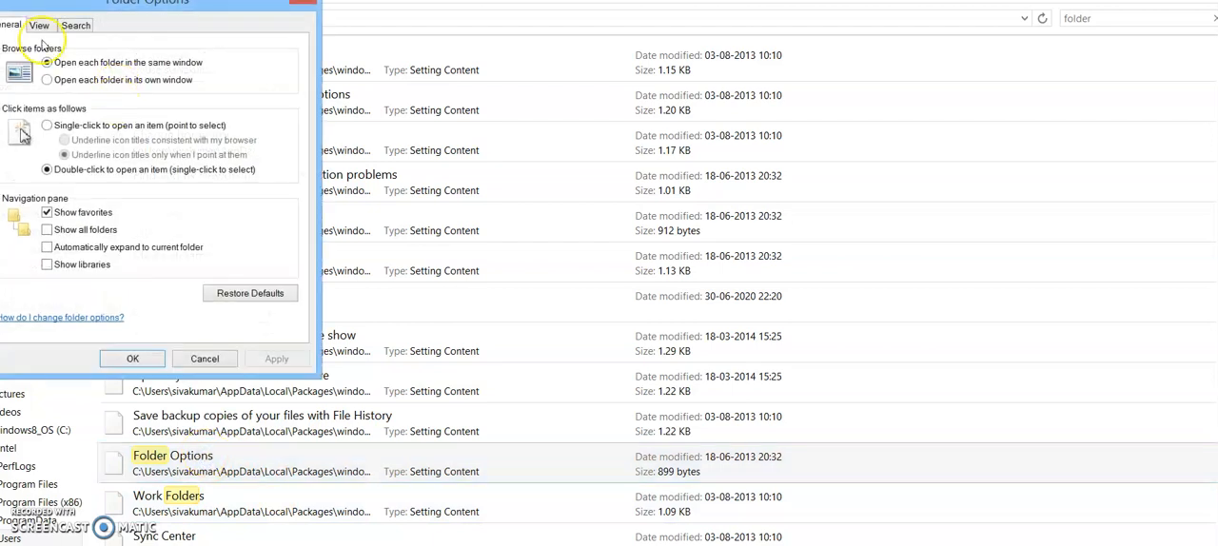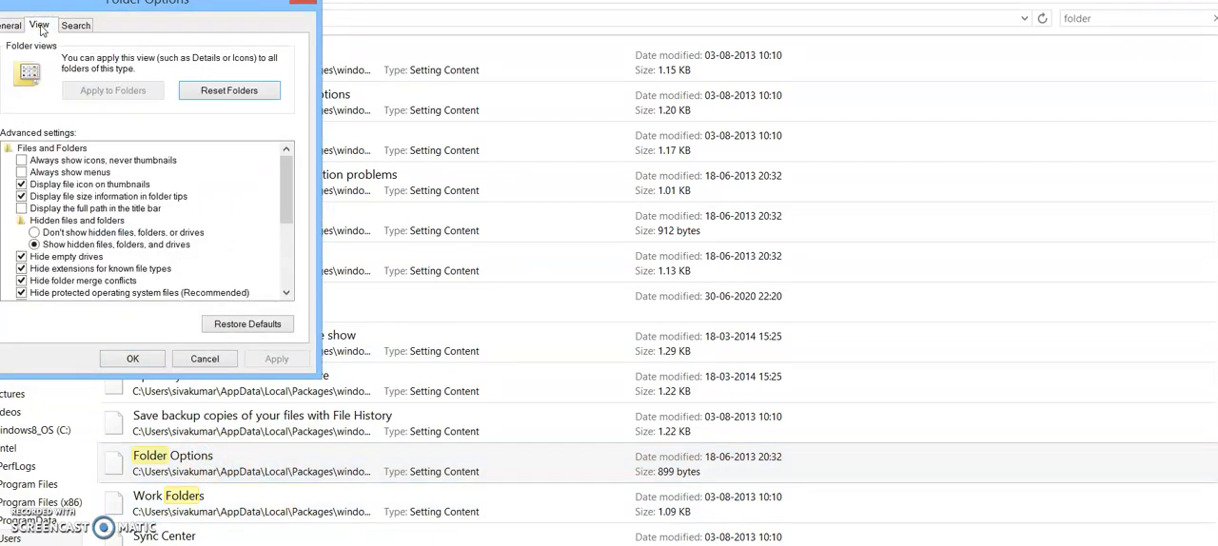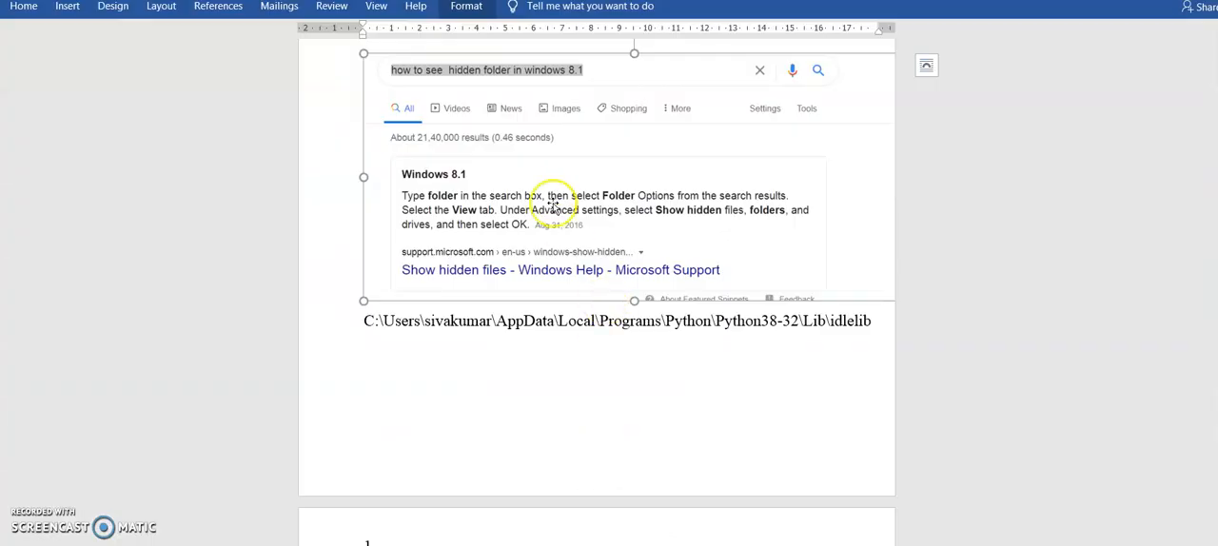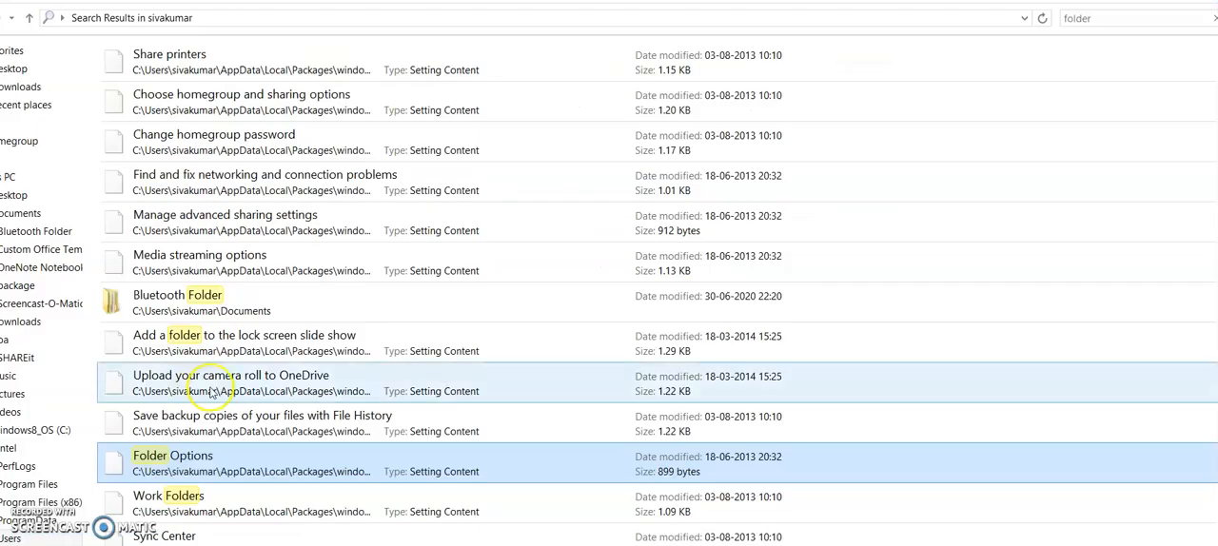If you click this, under the view menu, you have to check and click the show hidden files option. So see here, you have to click the show hidden files and folders option. So all the hidden folders will be shown to you. Sometimes the folder is hidden under the users.